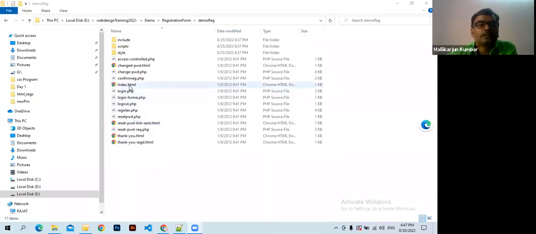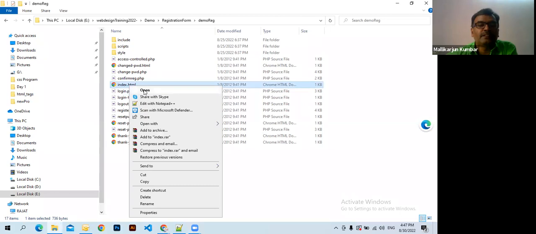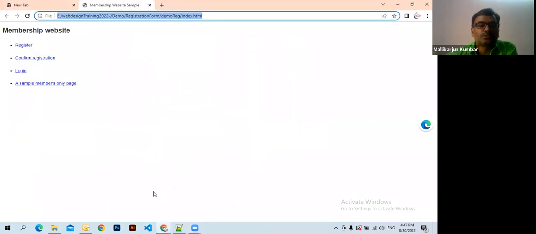Just to explain, I'll give one example of how a program, project, or website is going to be. This is a small demo website you can see. Here we have created a few pages like register, confirm registration, login, and a sample members page. These are the menu, what we refer to as the Nav Bar in a website. This is coming in the page index.html.